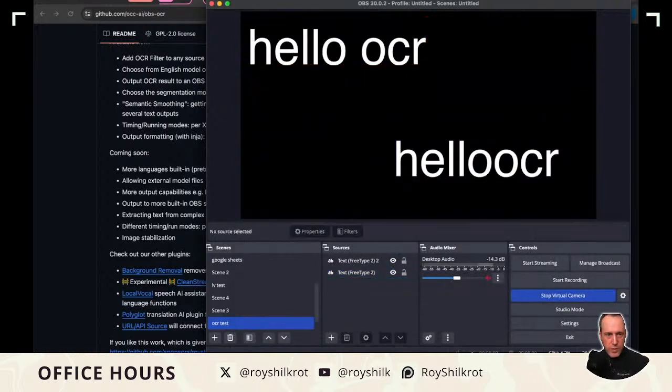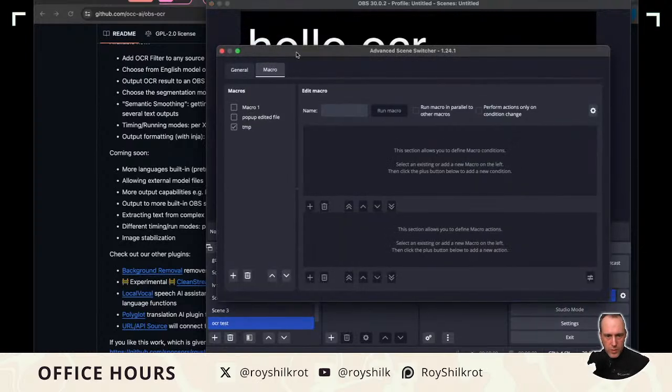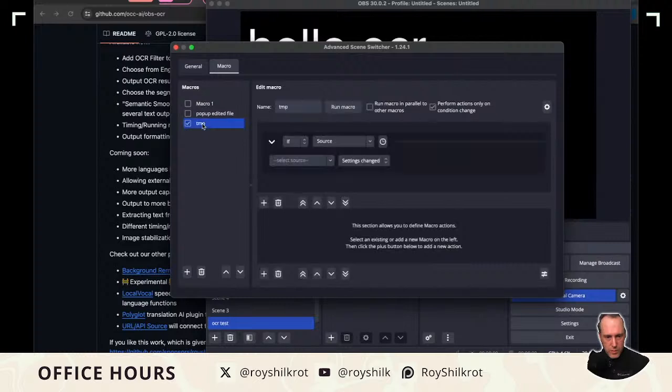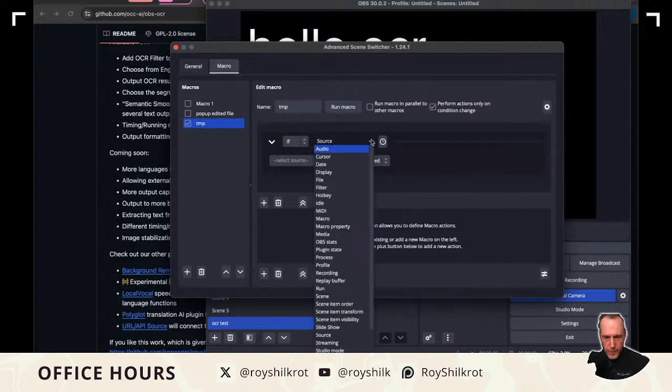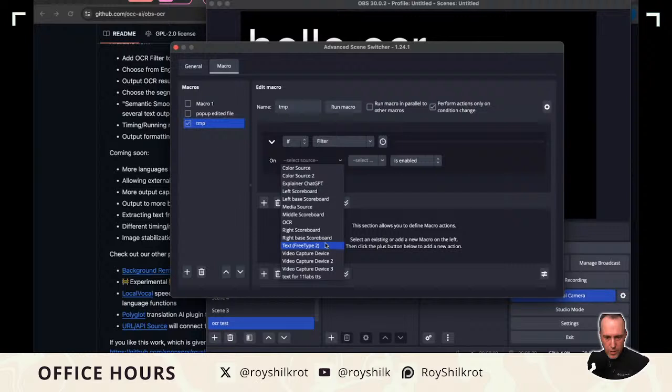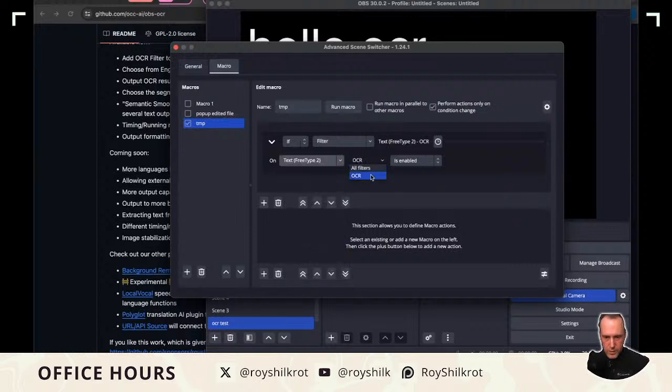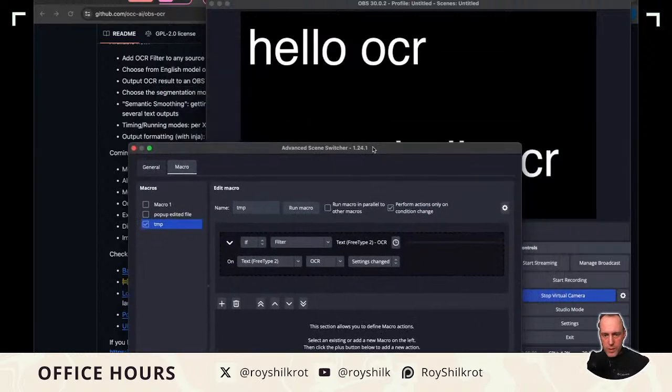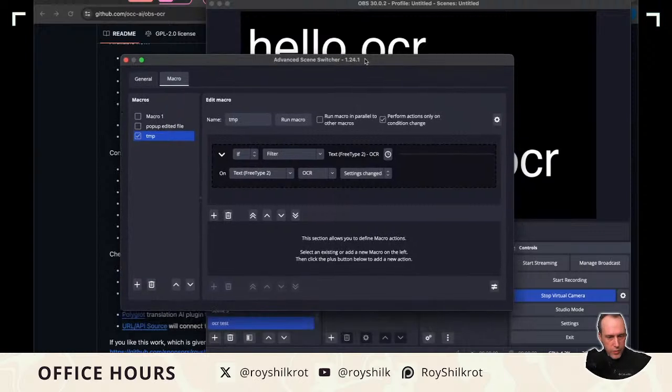But what if I want to do, like, the Advanced Scene Switcher with a macro? What if I filter on this fella, OCR, like settings change, something like that? I want to see if the OCR triggered something.